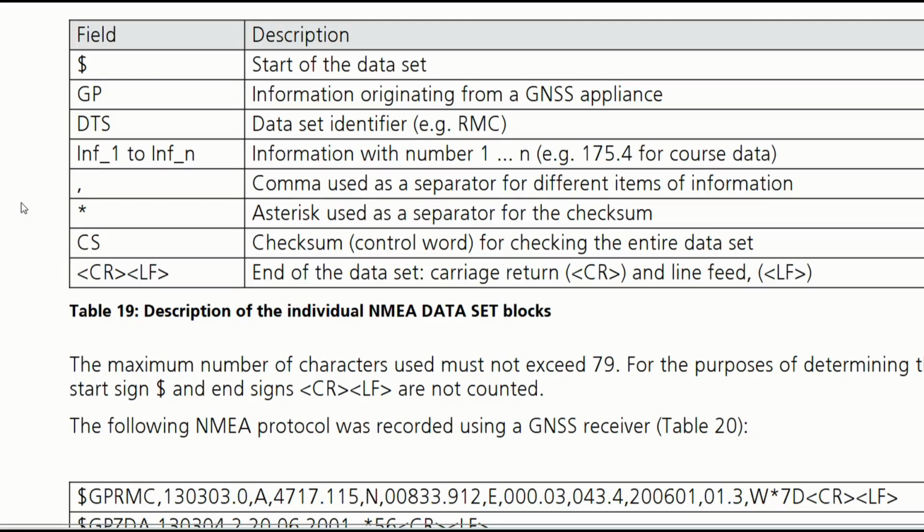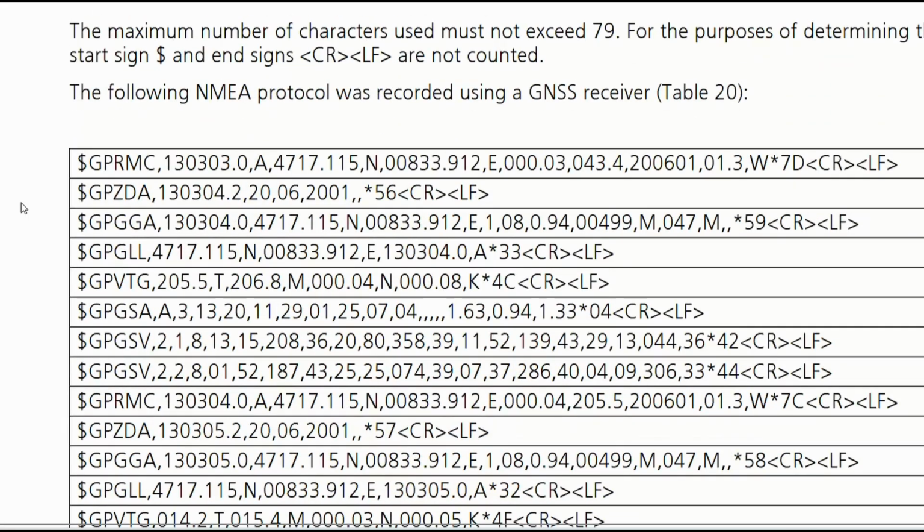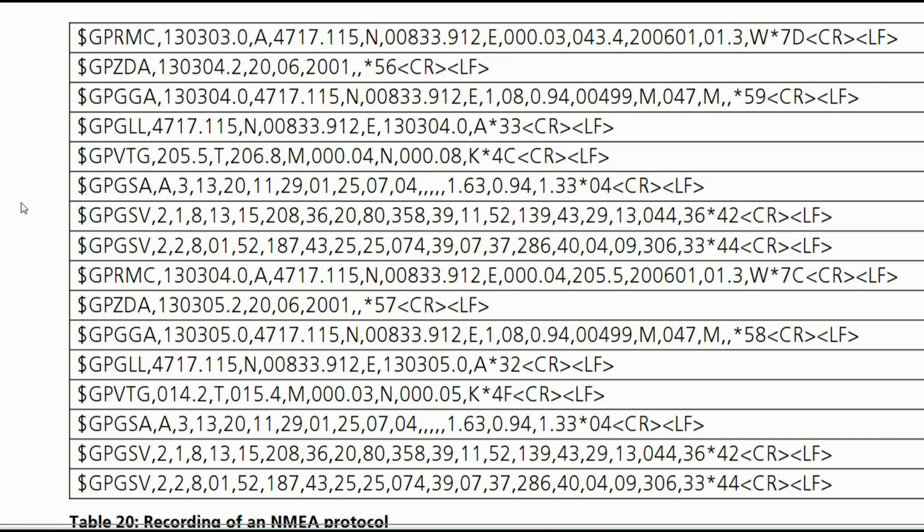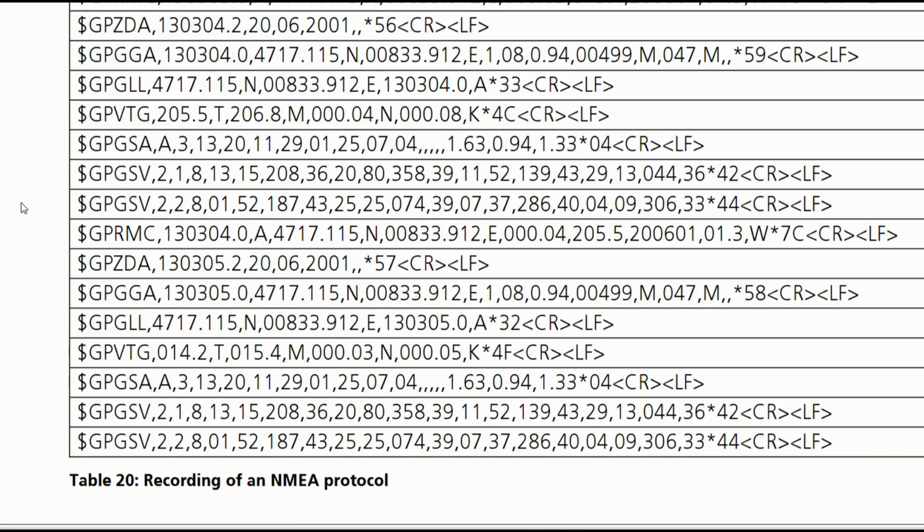GP denotes GPS, followed by initials of the respective dataset. Information is separated by commas, and in the end we have an asterisk symbol followed by a checksum and carriage return, as well as line feed, implying the end of our dataset. This is how a data output from the receiver looks like.